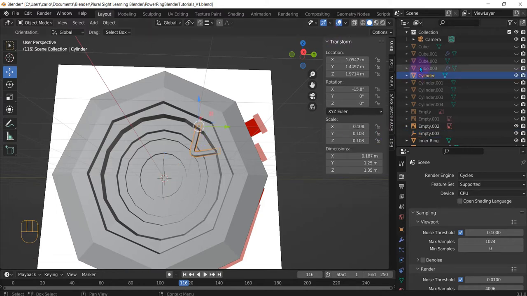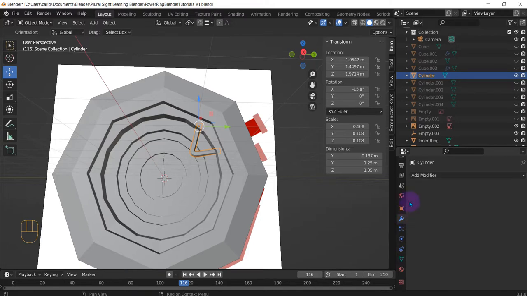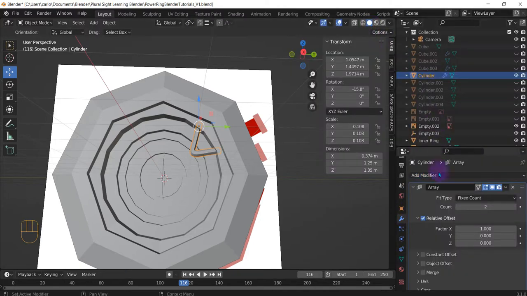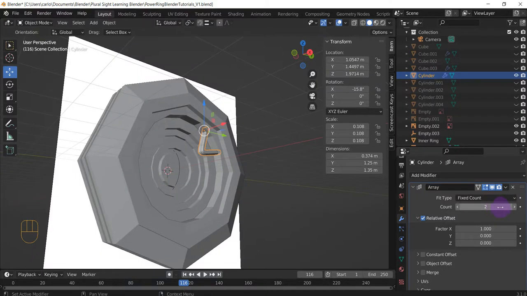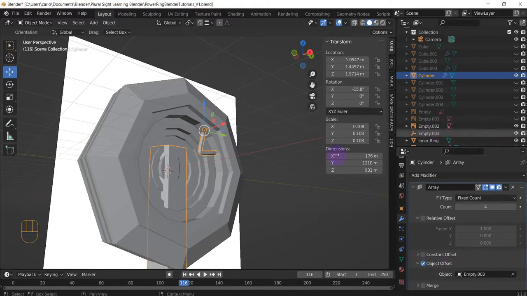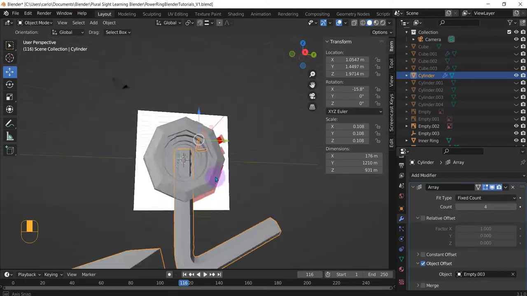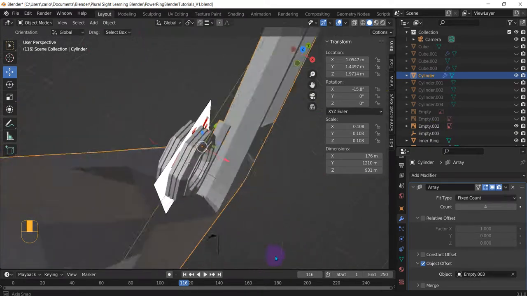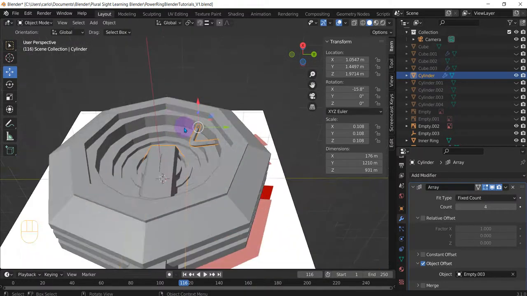Go to the object you want to duplicate and follow around. So add a modifier, array. So as you can see, you can increase the amount. Relative offset is like in the X, Y, or Z. We're going to take that off, go with object offset, and select the empty we created. So this empty right here. So I don't know why, but this happens. Yeah, and I'm not sure how to fix that.